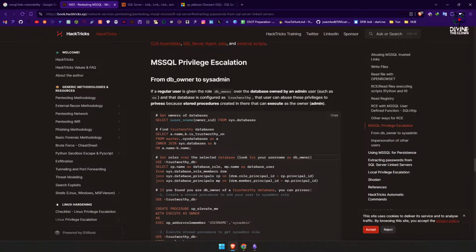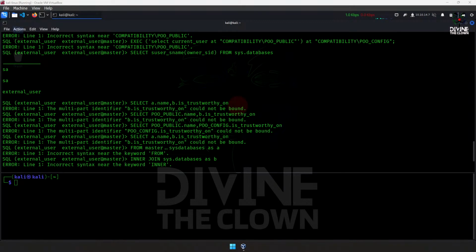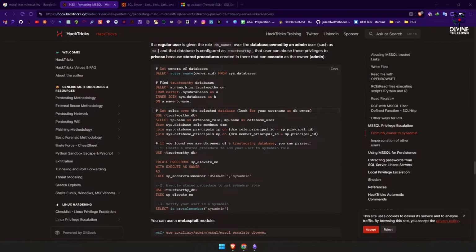Get roll over the selected database, looking for your username as database owner. I don't think we need to look for that, because we already have the usernames. There is SA and what was the other username? Yeah, the external user. So we have only 2 users defined here.